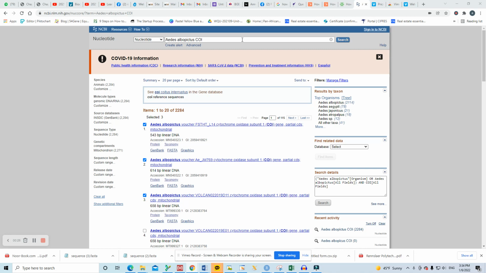So, let's assume that you do not have a sequence already. I'm here on the page of the NCBI and I've downloaded some sequences. Let's assume you don't know how to download sequences from NCBI. Just go to this website, ncbi.nlm.nih.gov. Click on the NCBI icon and just search. In the search, you can search for anything you want to download. Maybe this is Aedes albopictus CO1.